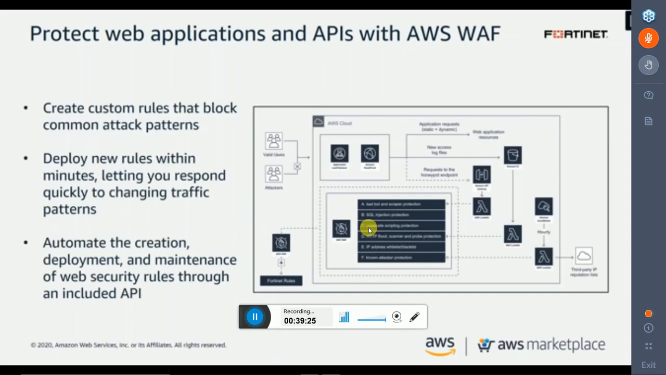Now, let's talk about AWS WAF for a little bit. I mentioned this before, but the AWS Web Application Firewall gives you control over which traffic to allow or block to your web applications by defining customizable web security rules. With WAF, you can create custom rules that block common attack patterns such as SQL injection as well as cross-site scripting. You can apply these new rules within minutes, really letting you respond quickly to changing traffic patterns.